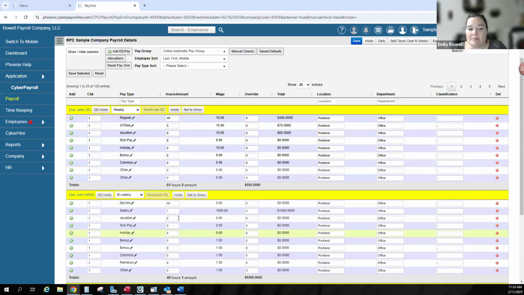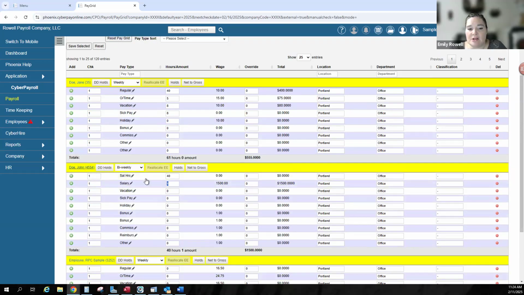My salary paid employees are going to look slightly different. As you can see down here, John Doe has a preset salary of $1,500 and it is already set for me. The hours are set and then the wage is set as a separate line so that if there are changes to the hours that need to be made, it won't affect the salary. So for example, if the salary paid employee really only worked 32 hours and then got 8 hours of holiday, I can enter in the hours like that and it won't affect their pay.